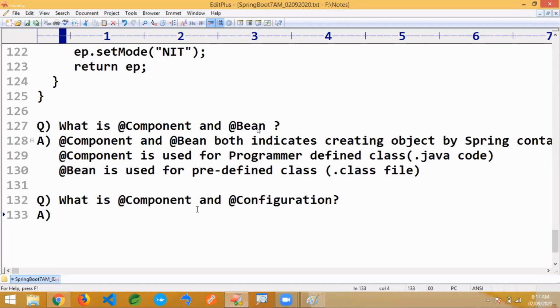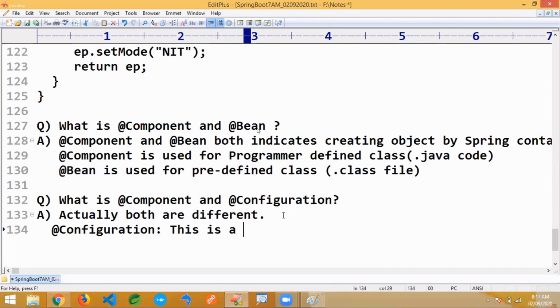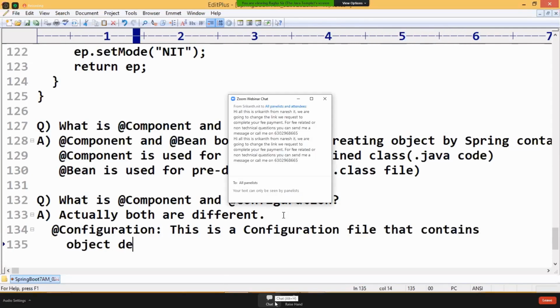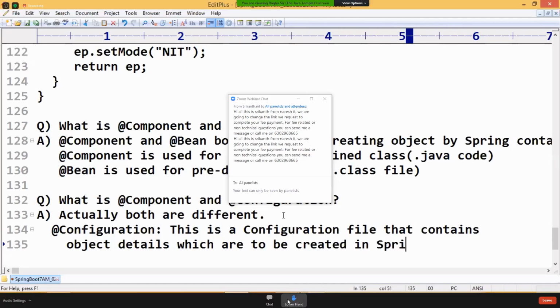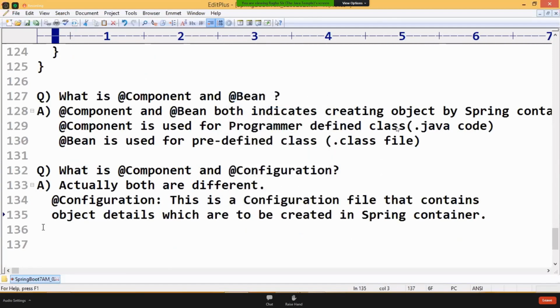But finally, if you want to compare, both are different. For comparison, @Component and @Bean you can compare, sir. This you can't compare. Okay, @Configuration says this is a configuration file that contains object details which are to be created in the Spring container. That's actually @Configuration.